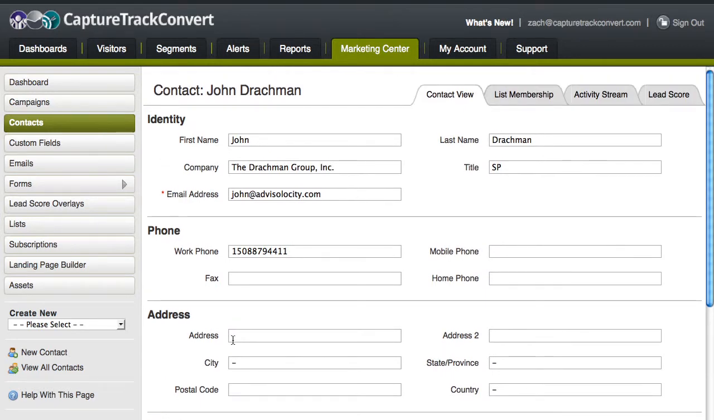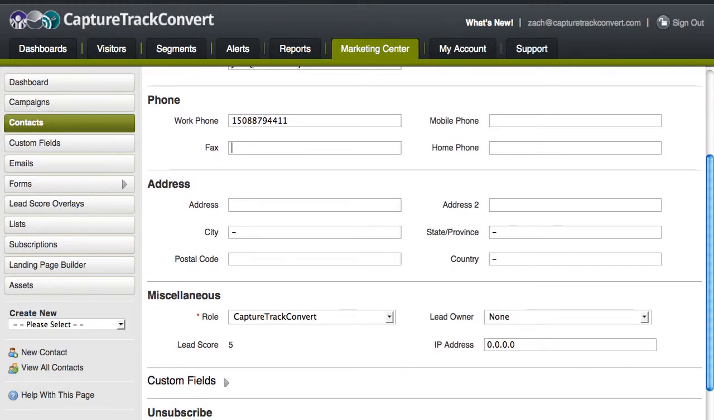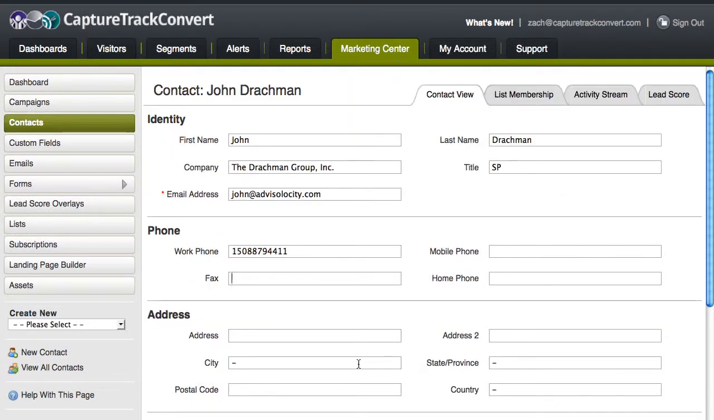So that would also be the same if you wanted to change any personal information you had on him or add information. You go ahead and add that in. Click the Save button on the bottom of that page, and now you've added information for that particular person.